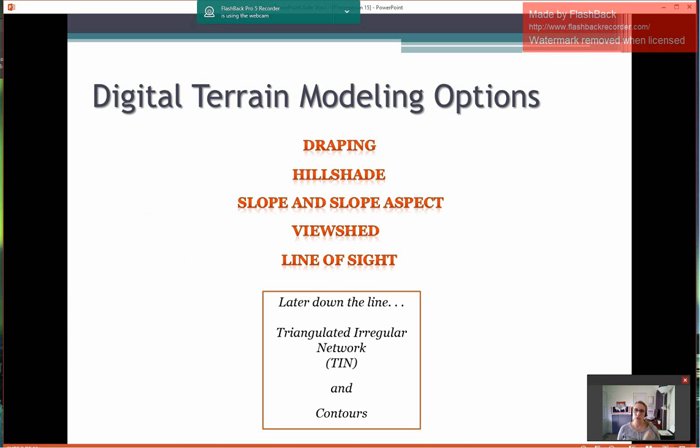So when we're looking at digital terrain modeling, there are a number of things we can do. We can drape, so we can take a satellite image and actually drape it over the model and create that pseudo 3D we were talking about a moment ago. We can do hillshade. Hillshade is really interesting. It's basically imitating the angle of the sun to create a better visual cue about what the landscape looks like.